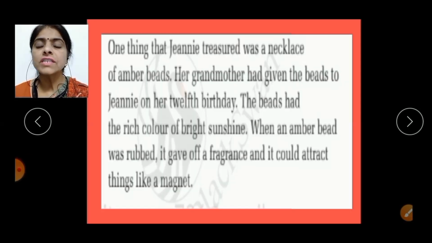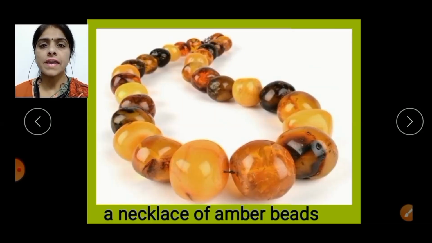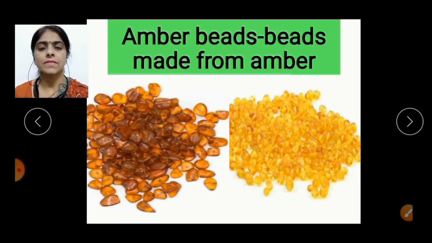Dear students, Jeannie was having one special thing that she looked after very carefully. Now what was the thing? Do you know? It was a necklace. A necklace of amber beads. Here is the necklace. I know you might be thinking, what are amber beads? So, amber beads are beads which are made from amber. In this slide you can see amber beads.